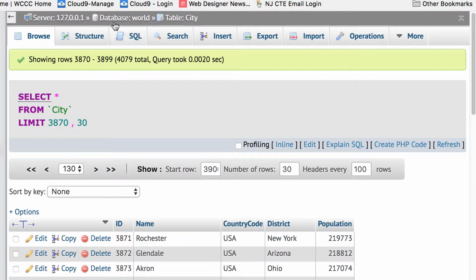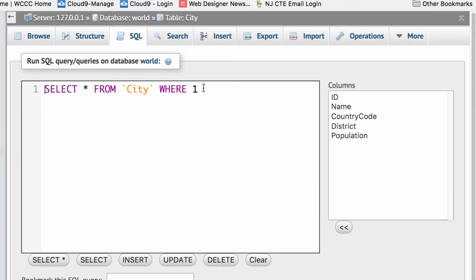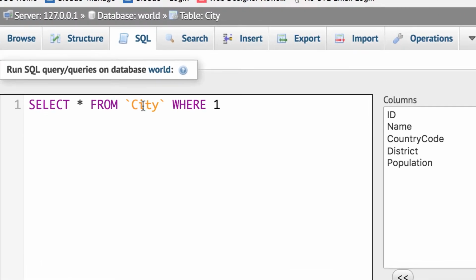So anyway, I'm going to go to my SQL for city, and I'm still in city. I have my text a little bit bigger. I'm going to say select all, and you could do it right from scratch. You could say select, or you could click this button here and it'll get you started, and it says select all from city.